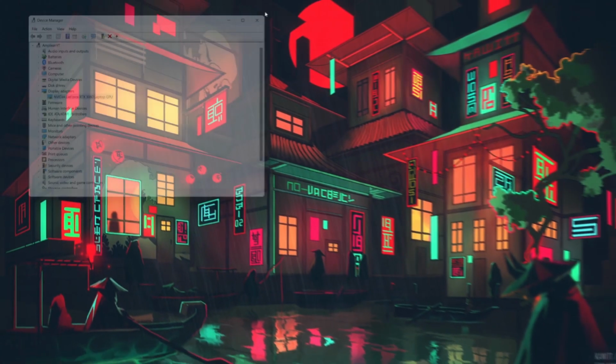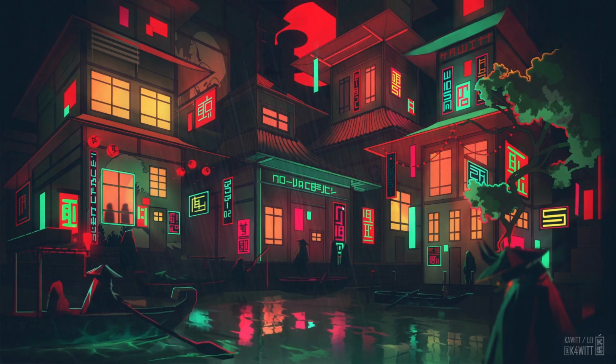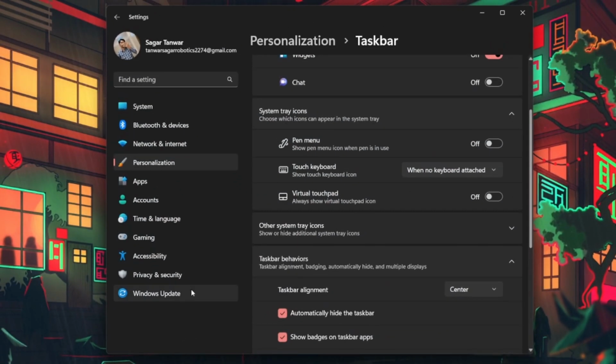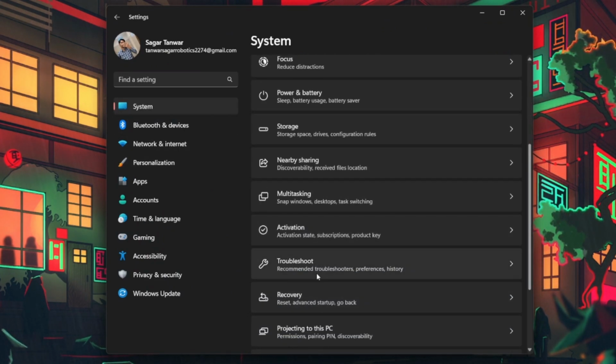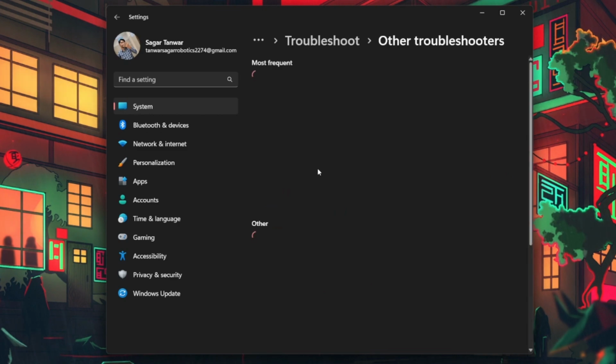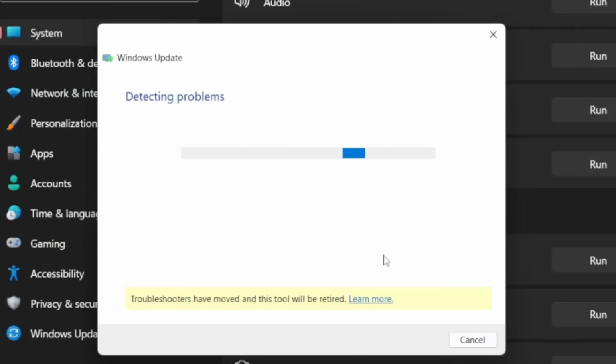Next, you should make use of Windows Troubleshooters. Open up your Windows settings. On this window, navigate to System, Troubleshoot, and from here select Other Troubleshooters. Make sure to run the Windows Update Troubleshooter. This will take a moment to diagnose and fix potential driver and operating system update issues.